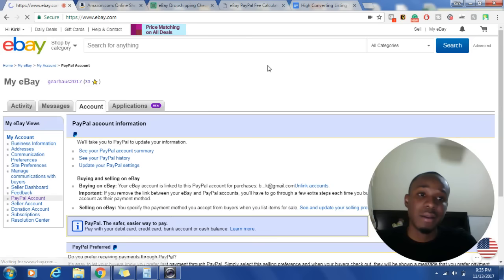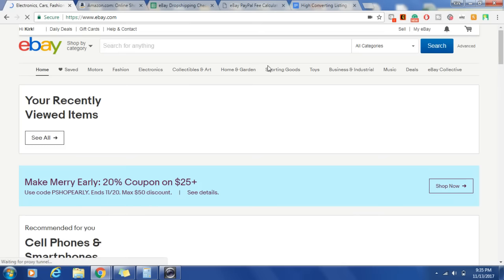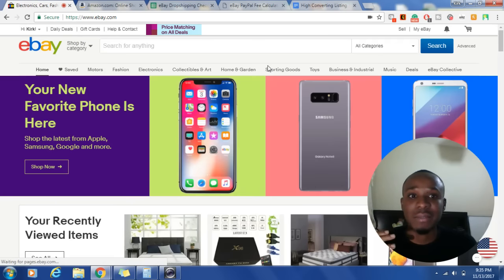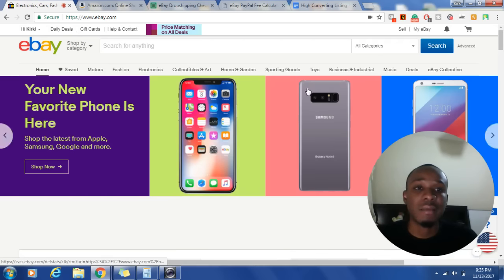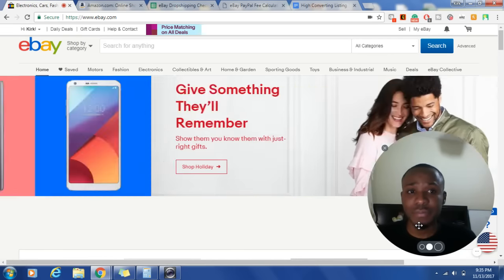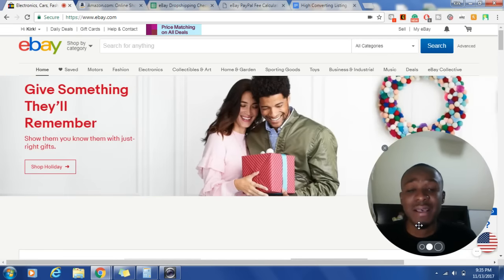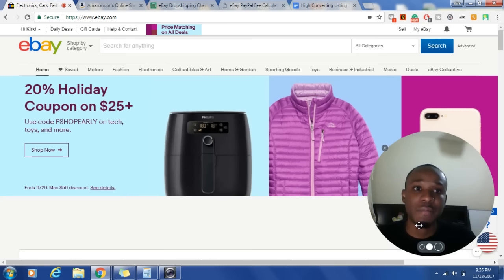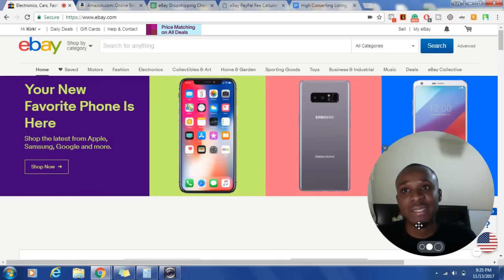Basically, that's it. It takes about 5 to 10 minutes to set up your PayPal and your eBay account and to be ready to start selling on eBay. What you guys need to know is that different persons get different selling limits whenever they sign up for eBay, but the most common number that you will get is 10. So when you just start selling on eBay, you're only able to list 10 items.